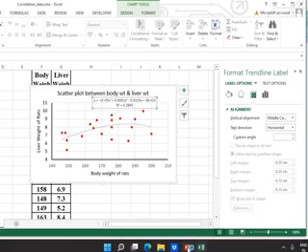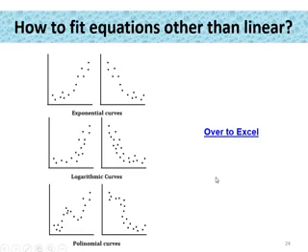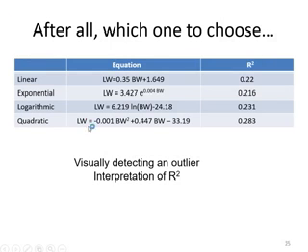So if you go back to the presentation, we had already seen this. We had tried several types of curves: linear we have already seen, exponential we have seen. We have also fitted a logarithmic curve, a quadratic curve, and a third degree polynomial or cubic curve. So we have got these equations, and we have also noted the corresponding R square values.